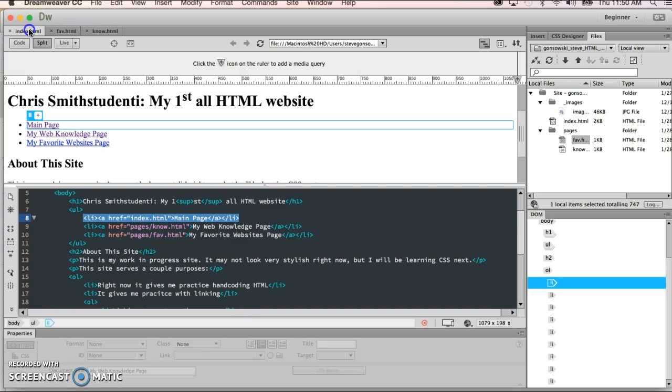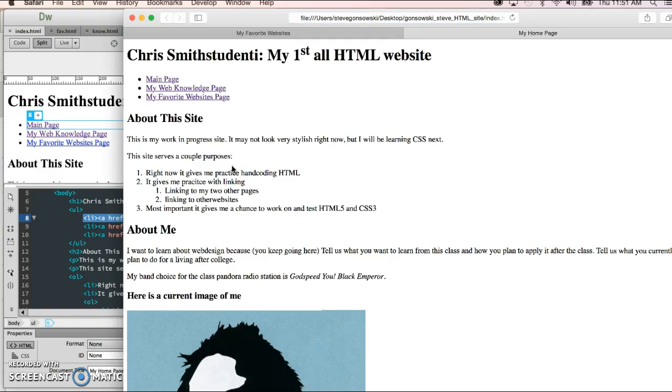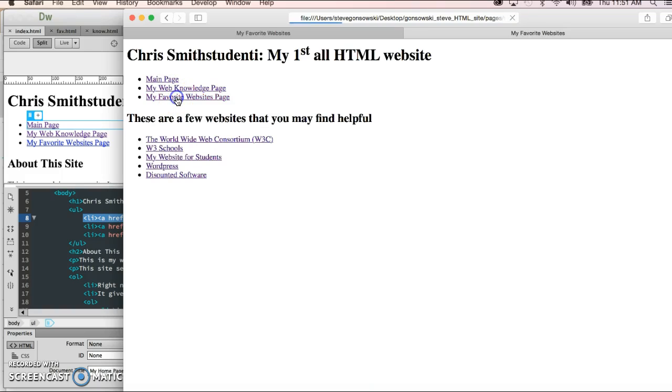Maybe go back to the index page and start our preview in a browser out from there. And we just want to verify that we can get to any page from any page. So I would just click on all three links on every page. So it takes me to the knowledge, so I'll go back, click on favorites. So I've tested all three of them from this page.